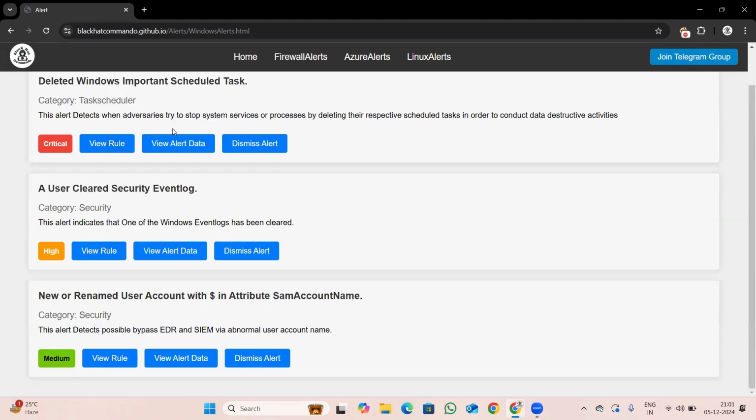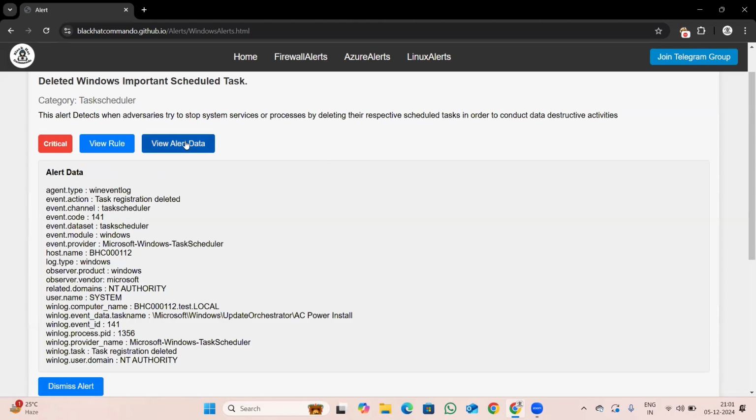And the log type is Windows. Now we will click on alert data. Based on the rules, the alert matched some logs and events, and it was triggered. On which log it was triggered, we can see from here. The agent type is Windows log event and the event action is task registration related. Some task has been scheduled in the backend process, but it has been deleted. Why it has been deleted, we need to investigate further.